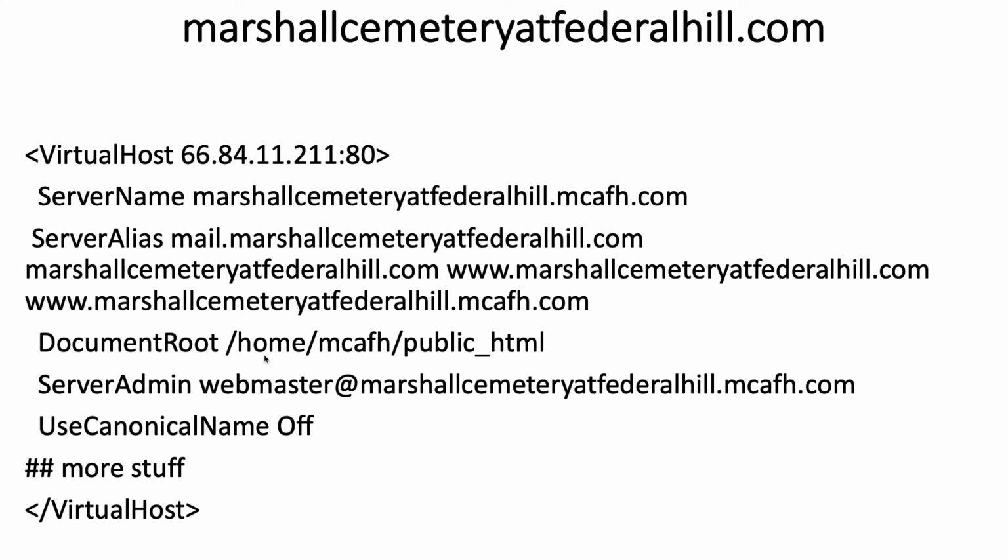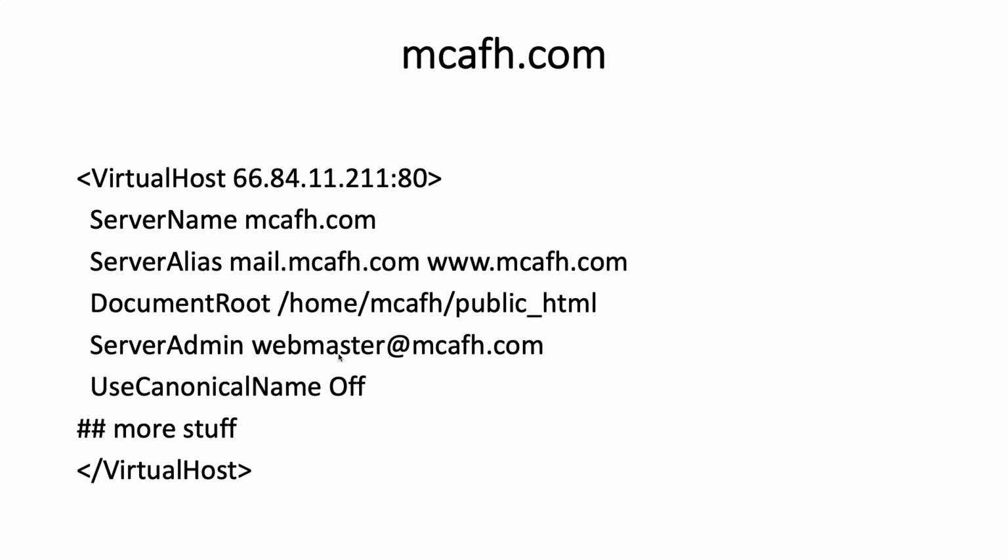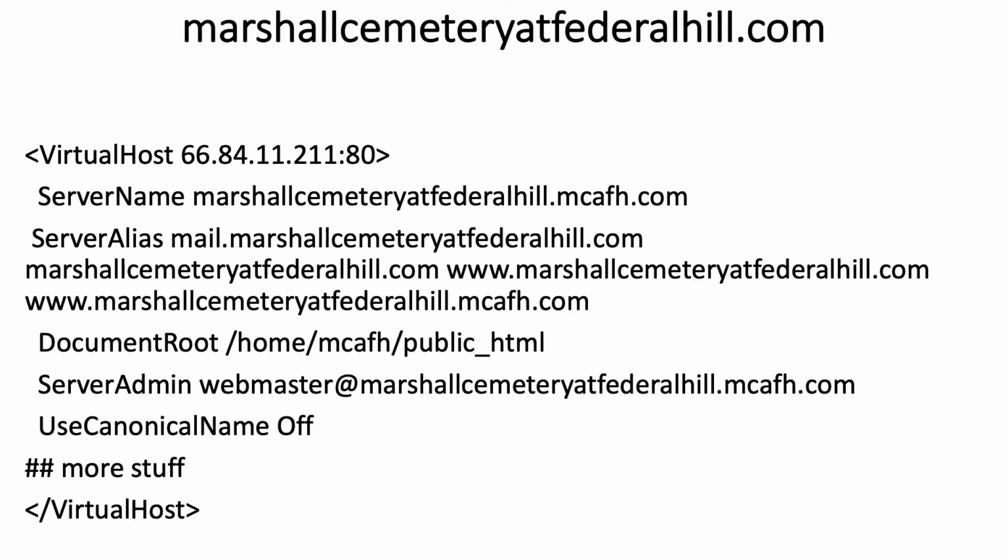Notice the document root is the same as the MCAH. So the document root's the same, the IP address is the same, the port is the same. The server admin now, we set where that mail goes, and we still got canonical names off. Because if somebody comes in to MCAFH, I want to give them back the Marshall Cemetery at Federal Hill, or vice versa. The truth is I can't remember which one I give them back, but I'm trying to make it so that there's as many different ways to get in as possible.